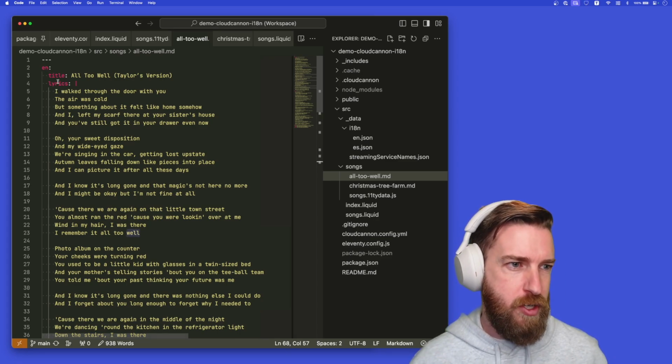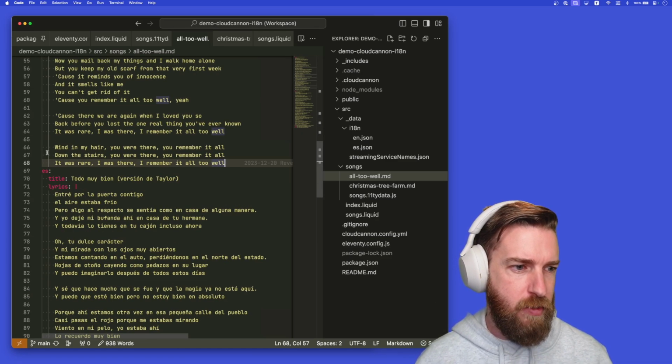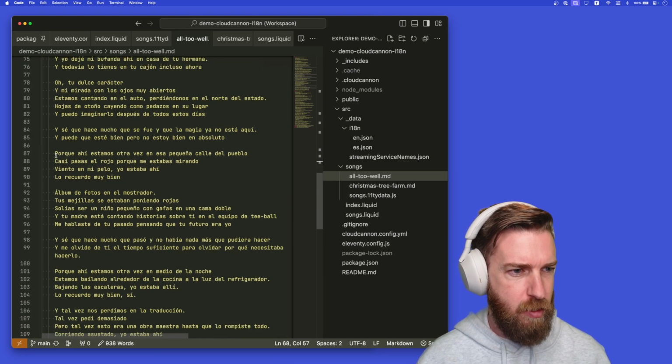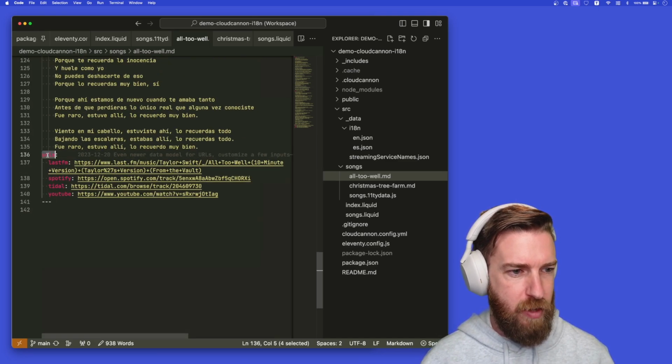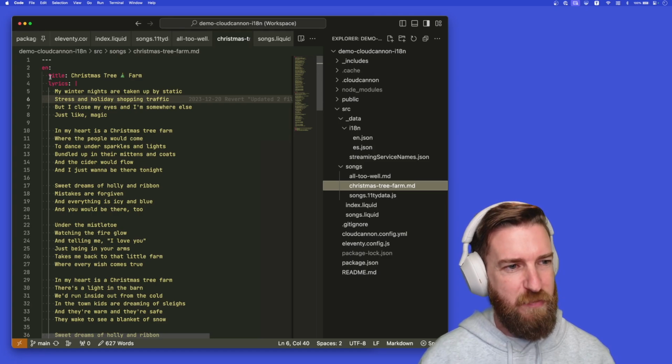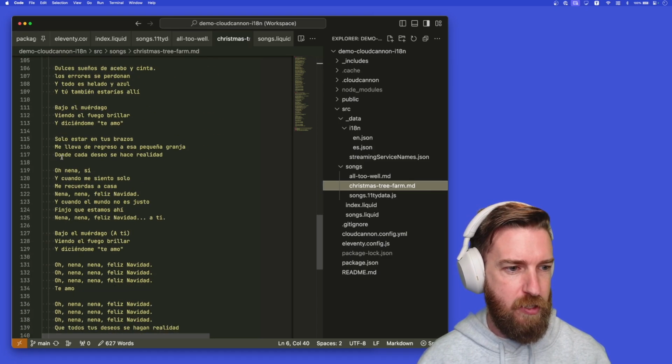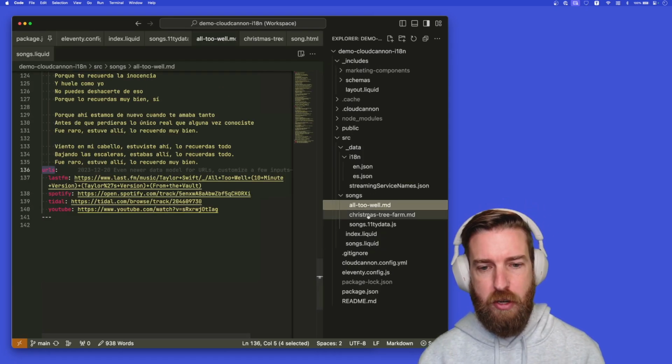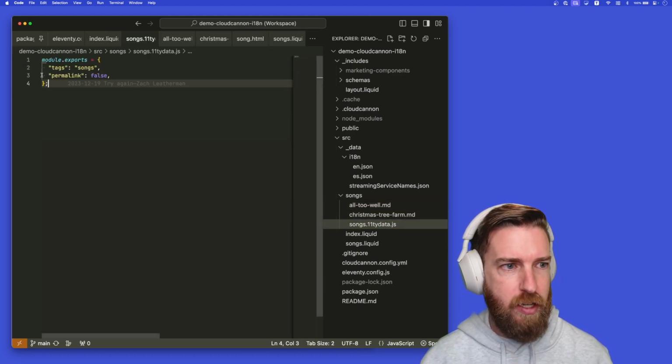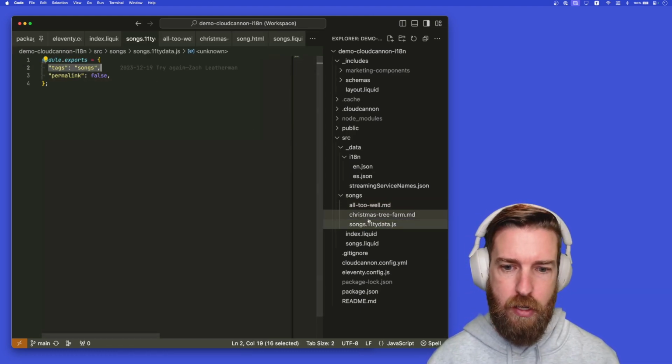So let's look at what one of those song data files looks like. And we have our English version, which you can see the title and the lyrics here. If you scroll down, you'll see the Spanish version here, title and lyrics. And then we have our URLs here at the bottom. And that's the same for the other song as well. English, Spanish, and URLs at the bottom. All right, so we have our markdown files. Those are populated into a collection using this tags property here.